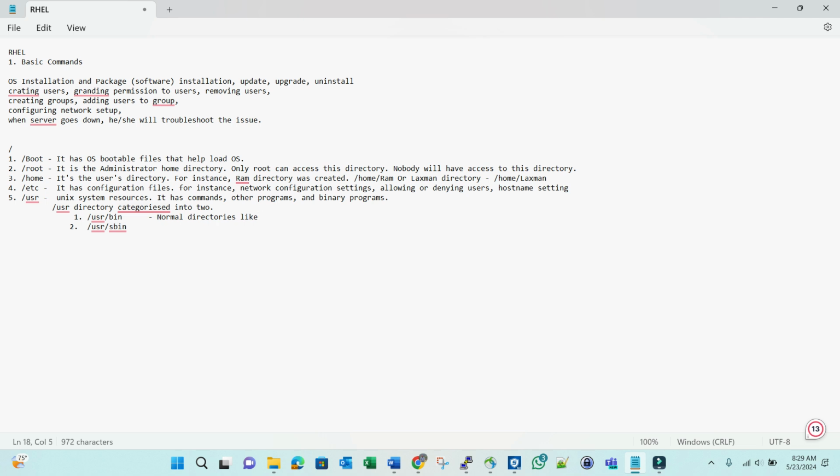Directories like cd, cat, rm, pwd and ls, so many commands. So these are normal directory commands, common commands.